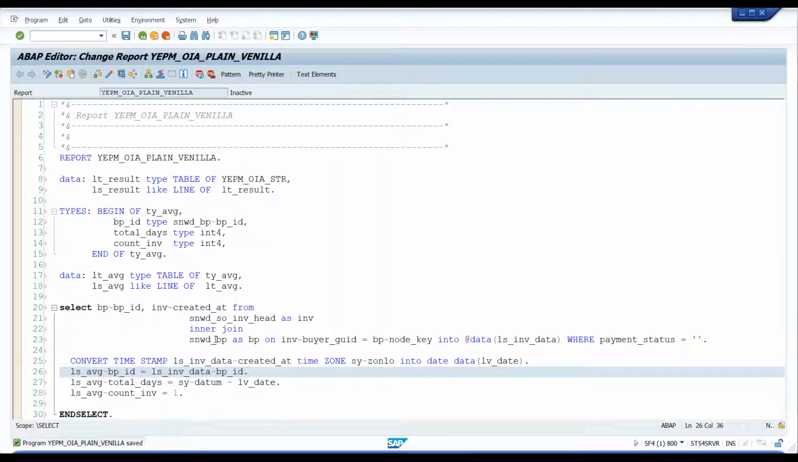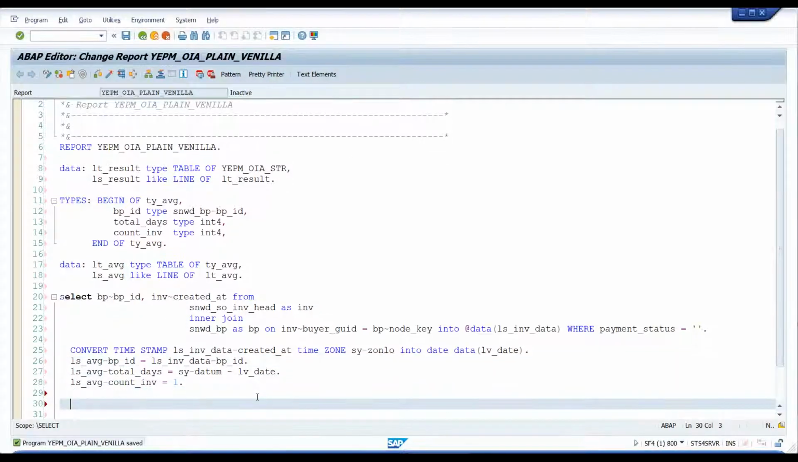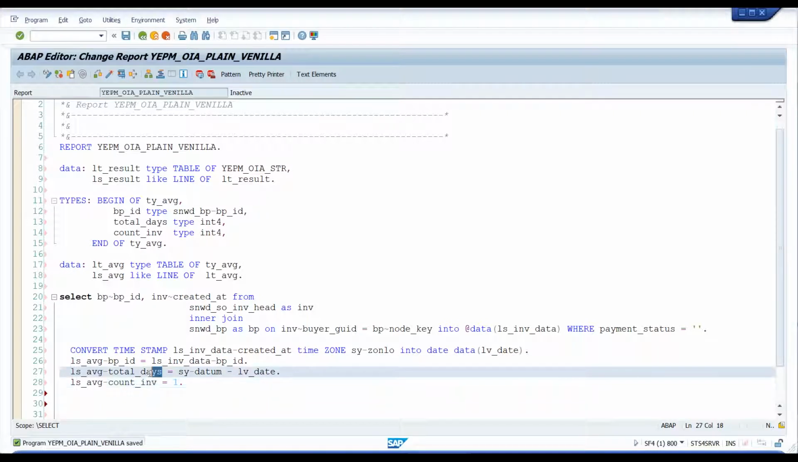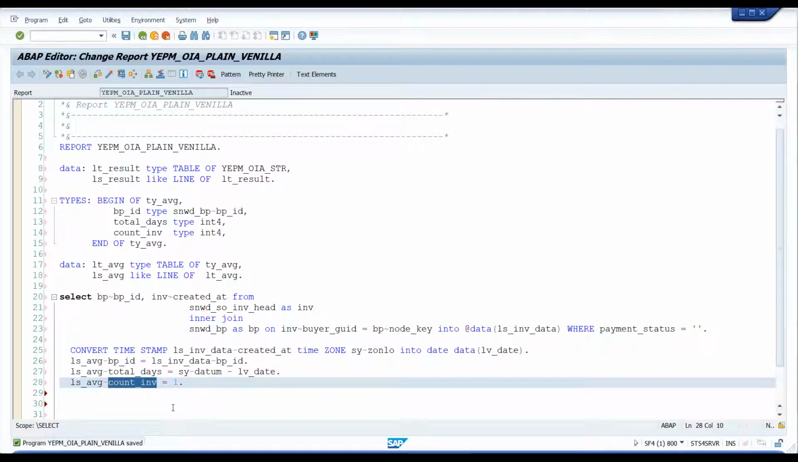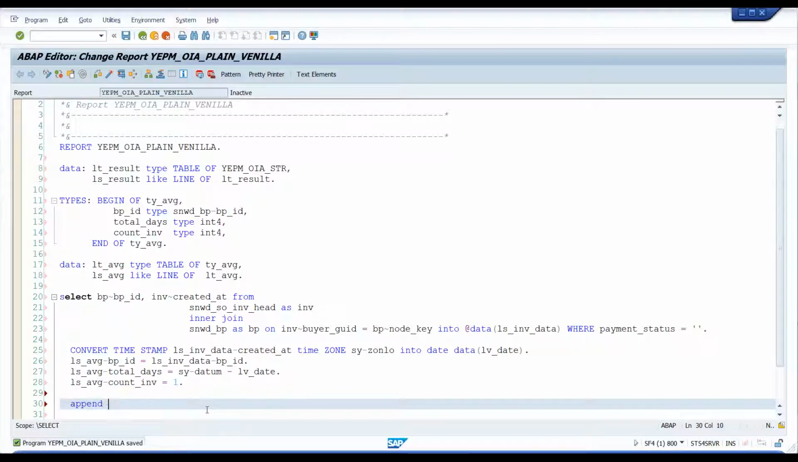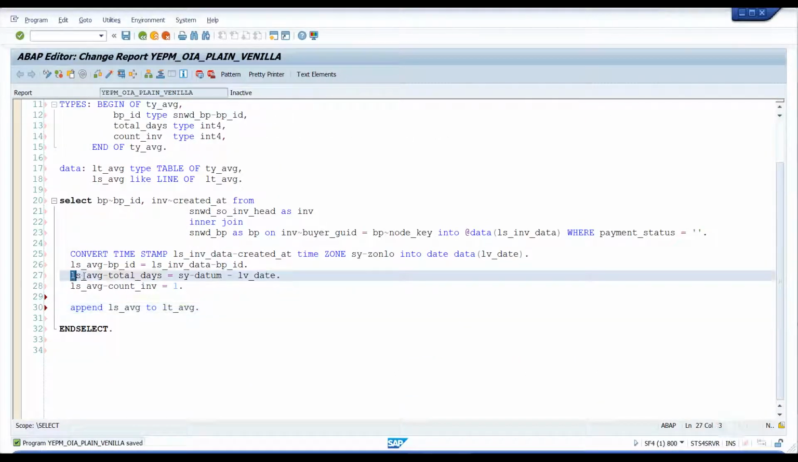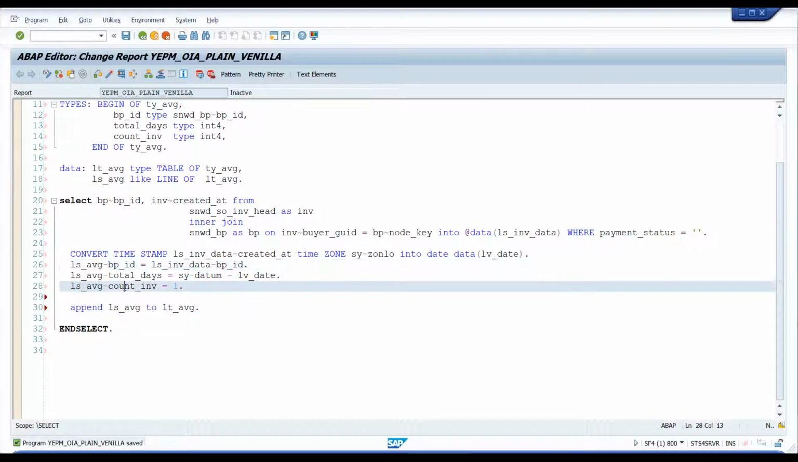Clear, everybody? So this is what we have done. Now can anybody tell me why I am doing this? Will this be able to give me total number of days and total count of invoices? What do you think if I just do append ls average to lt average? Will this give me total number of days for that business partner and total number of invoices? It will not, guys.